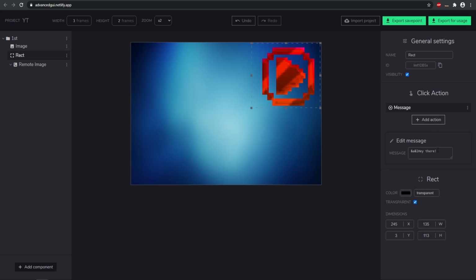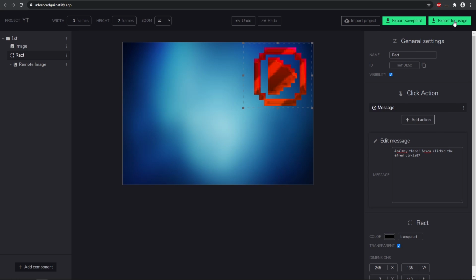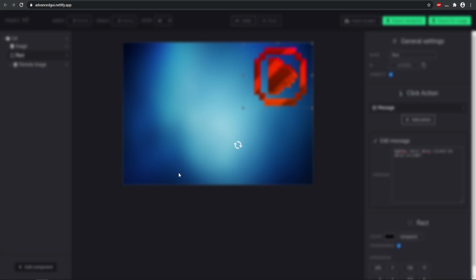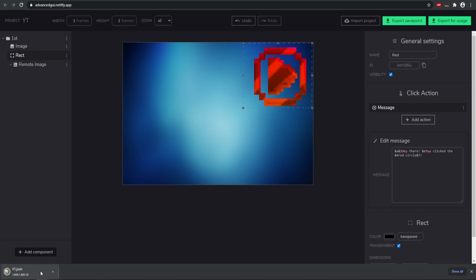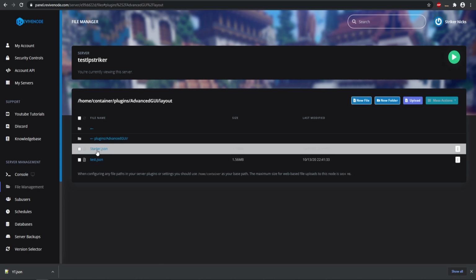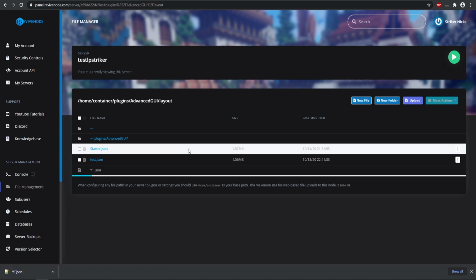We'll just add a quick message, and we'll do "Hey there," and then we'll say "You clicked the red circle." Once you're done, you can go and export for usage, and it just tells you where you can actually put it in. So let's click export, and it should just download a JSON file. Once it is downloaded, you can come to your plugin folder in the advanced GUI, go to your layout, and then you're pretty much just going to upload that specific project there.